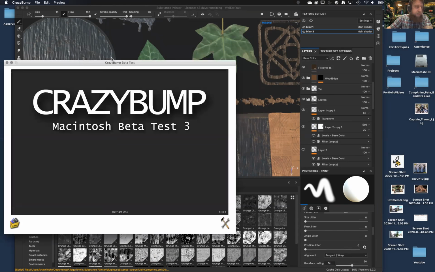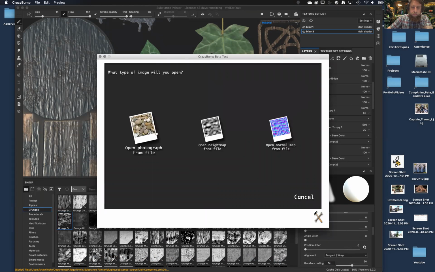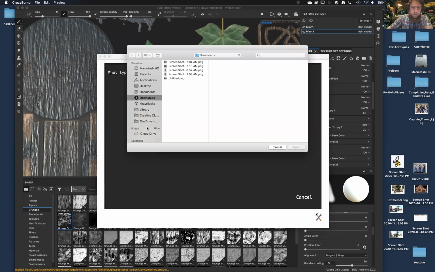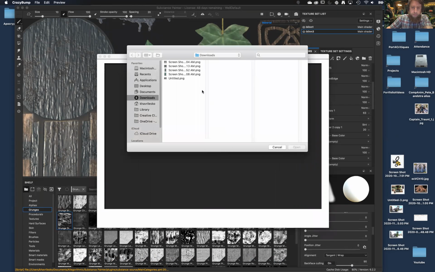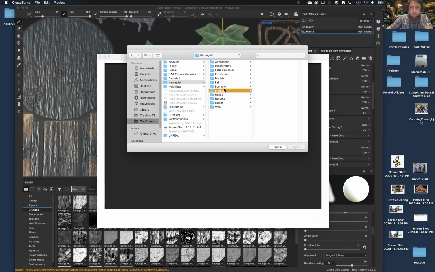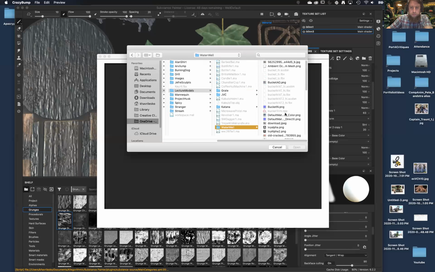This is called Crazy Bump. This is a free program. It'll allow you to take a photo and make a height map from it, basically. See if it works. This guy is going to be in here, Harvey Art. So this might take a little bit of time for me to find. We'll see if it works.